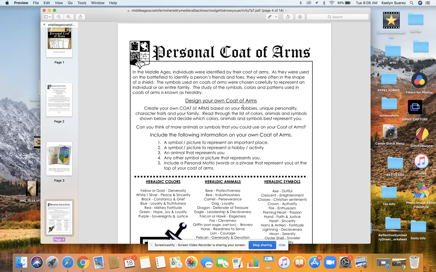Then it says design your coat of arms. Create your own coat of arms based on your hobbies, unique personality, character traits, and your family. Read through the list of colors, animals, and symbols below and decide which colors, animals, and symbols best represent you. So it gives you some questions to help you kind of think about that. So you might want to include some of these things.